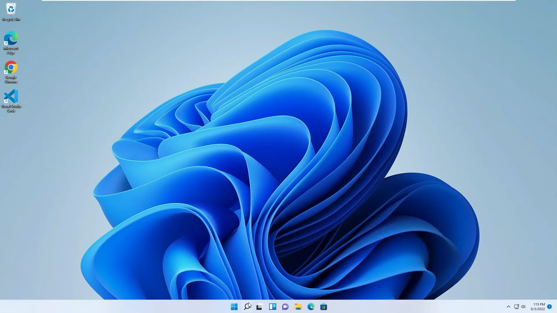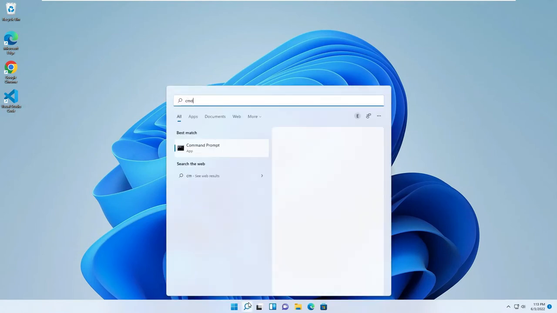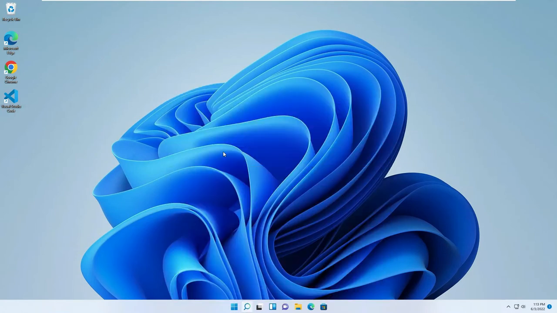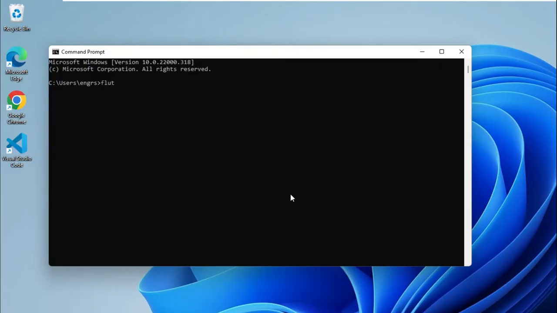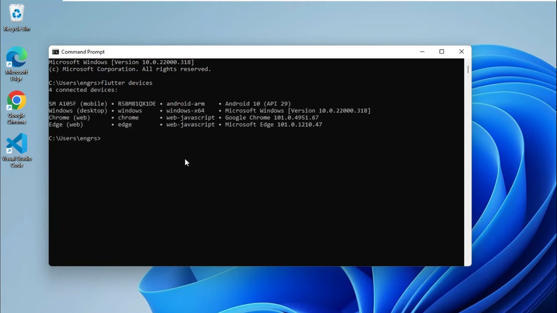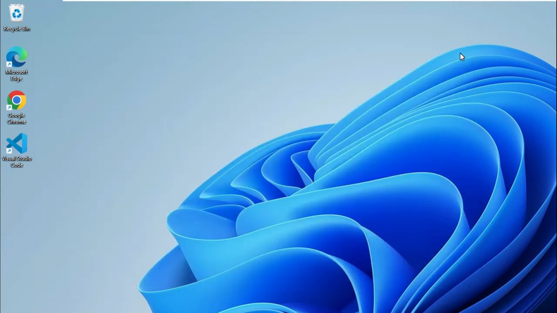So now let's come towards command prompt and launch the command prompt, and from here you will have to type flutter devices. So now you can see here we have our Android phone being listed as our connected devices. In the previous video we have seen that we have only Windows, Chrome and Edge web browser connected, but now we have the mobile phone which we just have connected with it. Our second step is also completed.